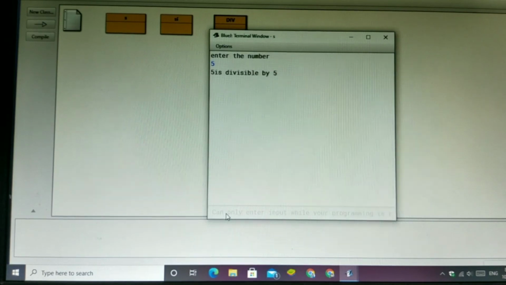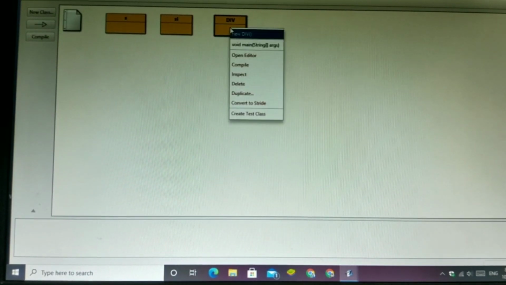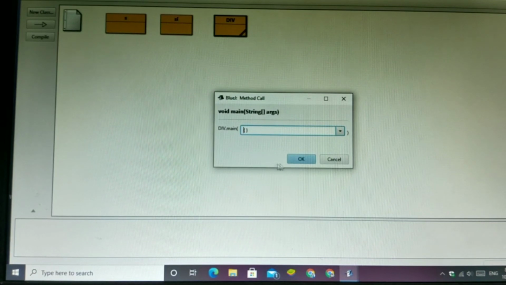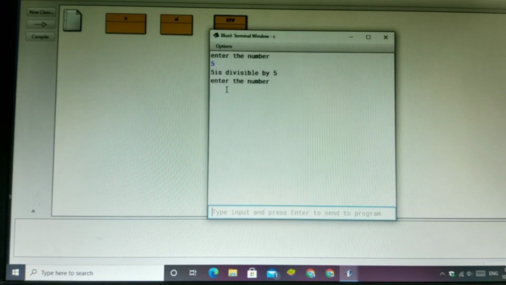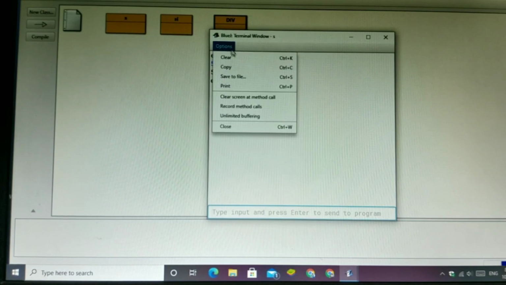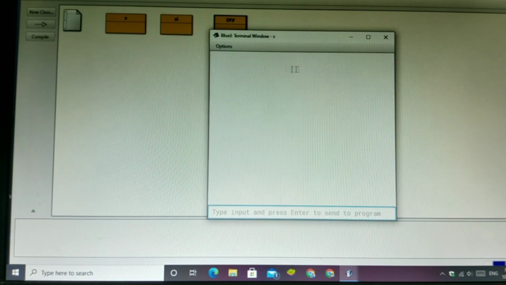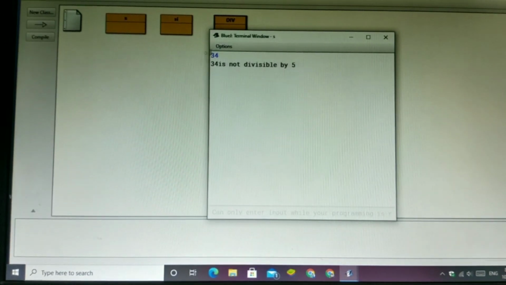We can check again also. Void main and click on the OK button, then again it will ask. Otherwise you can clear the previous message here and enter the number for the next time. Here the cursor is blinking. Suppose we enter 34, and 34 is not divisible by 5. Then it's completed. I hope it is clear to everyone.